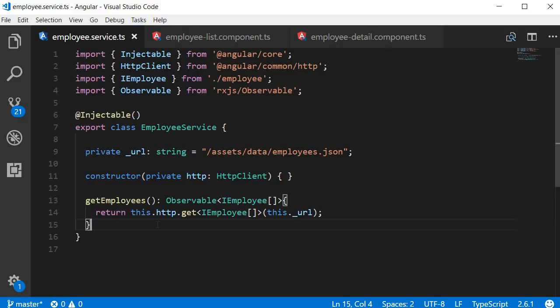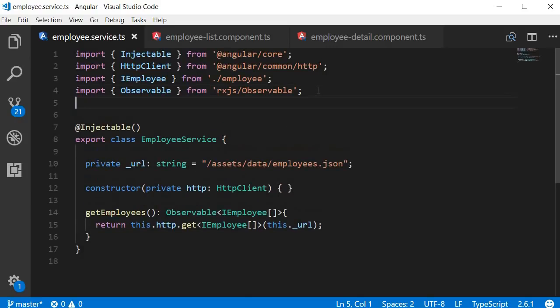Alright guys, in this video, let's take a look at handling HTTP errors in our Angular application. We know that an observable is returned as a result of the HTTP call. So to handle exceptions on an observable, we make use of the catch operator. So let's first import the catch operator.